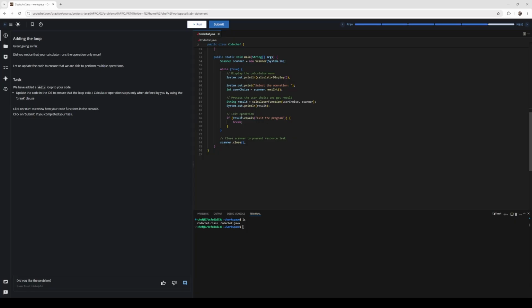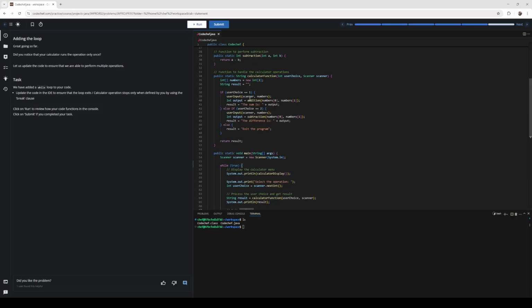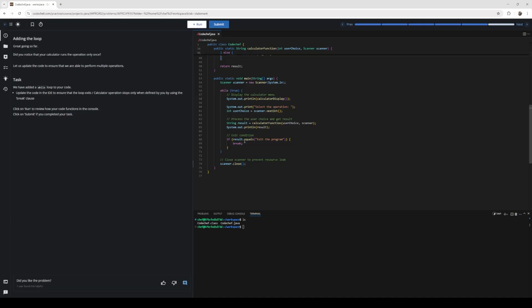If you notice, result is given from the output of the calculator function method, and in the calculator function method we have defined the cases for when user choice is 1 and 2, but in the calculator menu we have told the user to give 3 as a choice if the user wants to exit out of the calculator. That's why, since we have defined 1 and 2, in the else case, that is in any other case, the result will be equal to exit the program, and if the result equals exit the program, then we're going to break out of the loop, and then we will be exiting the calculator. And over here we're closing the scanner to prevent a resource leak or to save up resources.